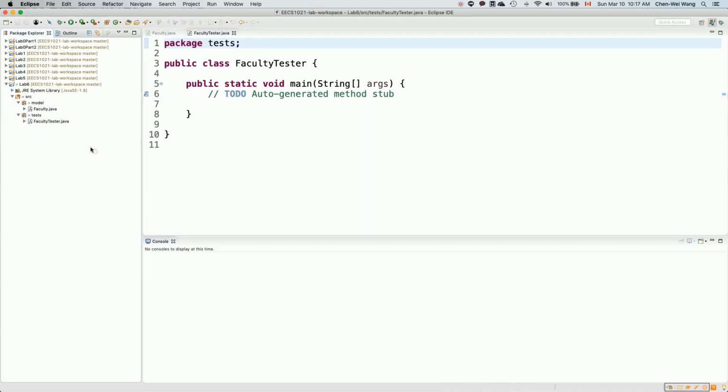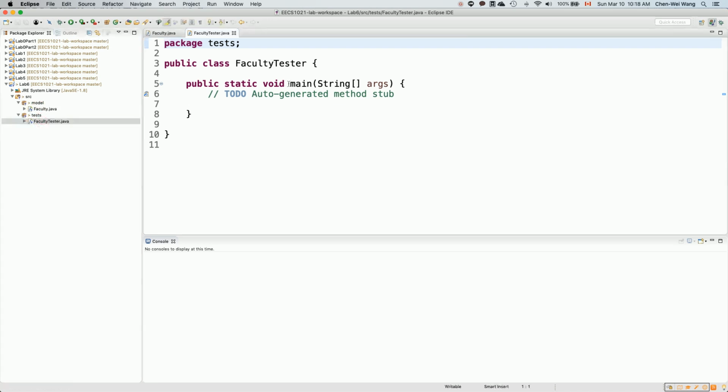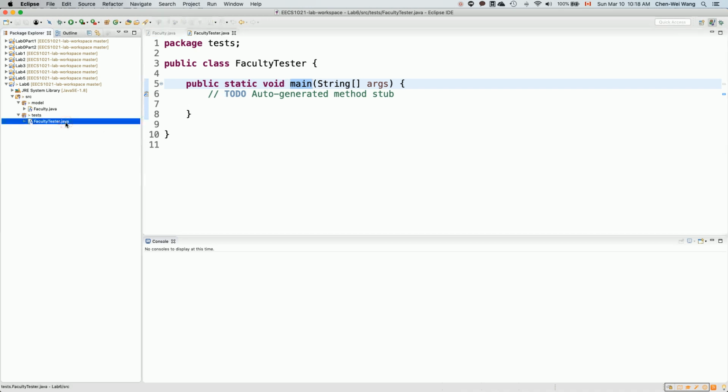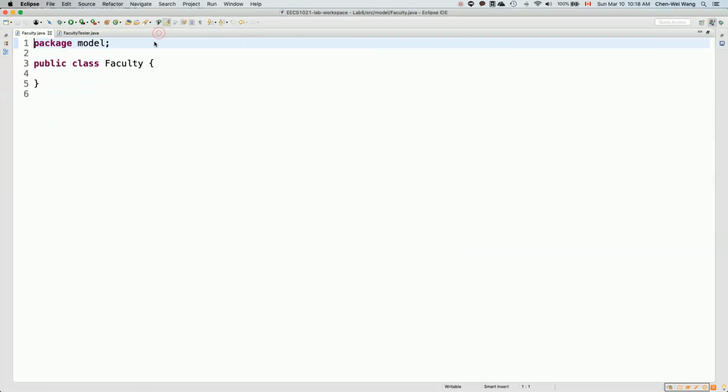Okay, you can see now we have 2 classes, one under model and the other under tests. The one under tests has a main method, which means we're going to execute this particular class as a Java application to see how things can be tested out. Let's go back to Faculty first. For Faculty here, I just want to review very quickly what we said in the previous tutorial videos and introduce just one new concept called aliasing, but I'll get there.